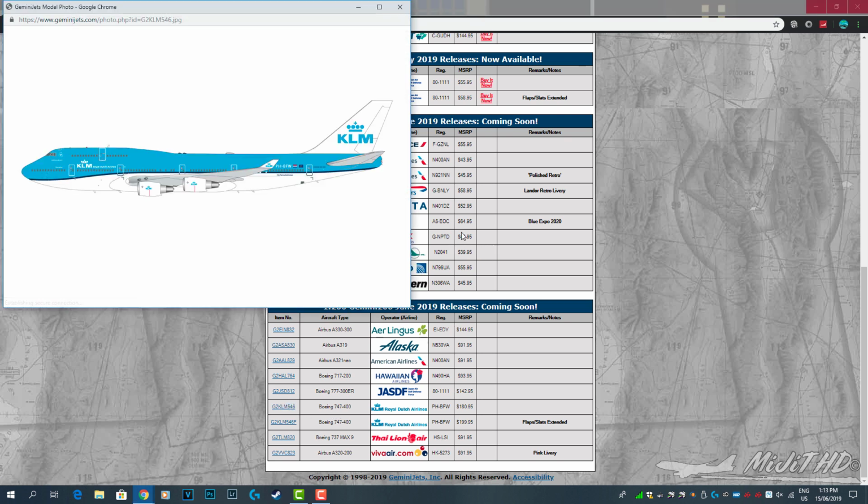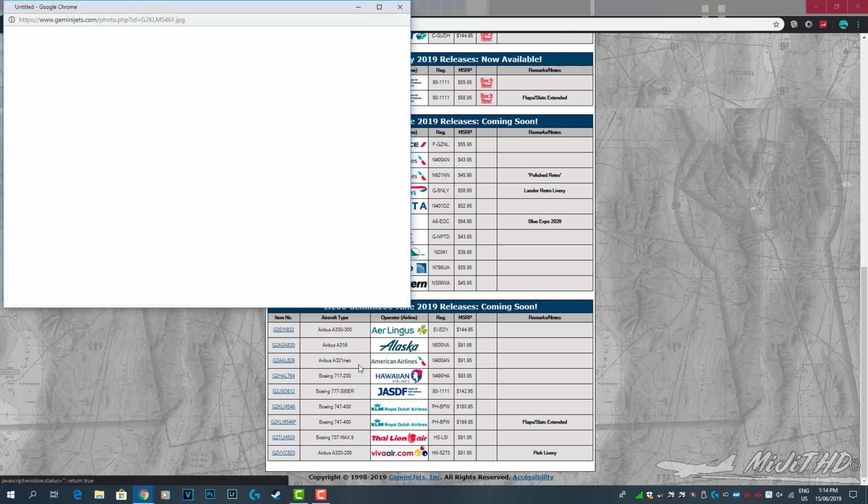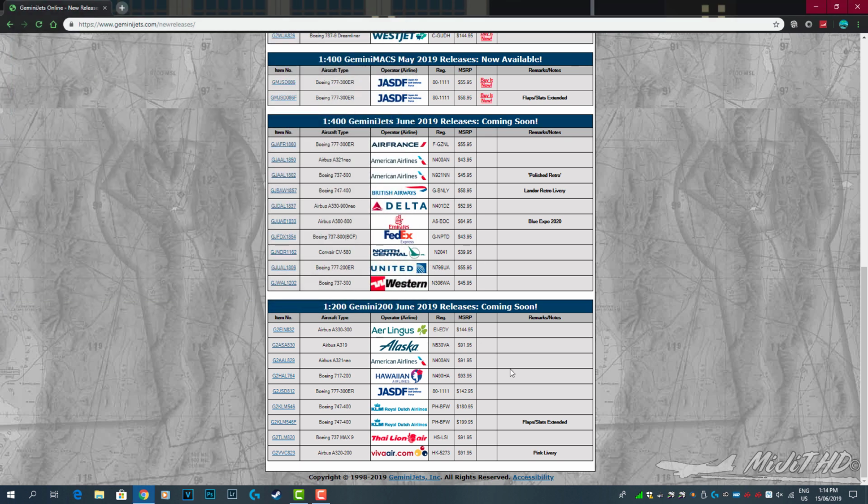A KLM 747-400, PH-BFW. I have one in their current livery, so I do not need one. But it is a cool model nonetheless. All KLM models, I think, are very nice looking aircraft. And then we have the same one, but with the flaps and slats extended. Obviously, it does not show it in this picture, but I can assure you the 747 flaps extended models are absolutely filled with detail, and it's pretty accurate. I have a couple flaps extended 747s, and I'm thinking about getting more because they look that good.